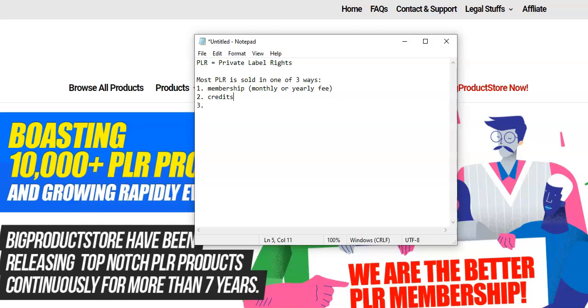And this is where you buy credits. Each credit has a certain dollar value. And then the products that you purchase, you'll need so many credits for the product. Okay, you might need 1 credit for a certain product. You might need 5 or 10 credits for another product.